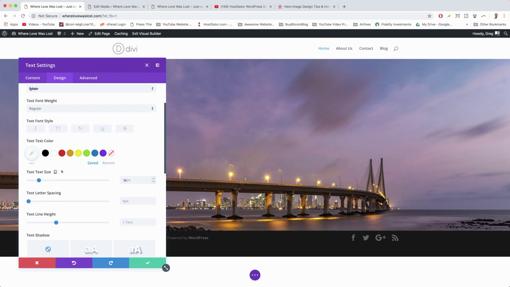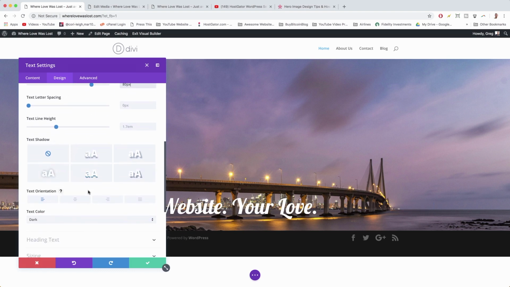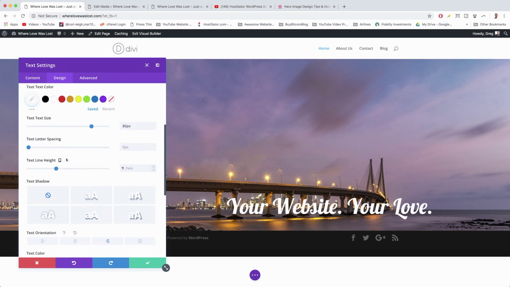We're going to make our text size a lot larger. Let's go with 80, and if you don't write in a percentage or anything, it'll understand that you want pixels by default. Alright, there's our text. Now let's scroll down even further and orient the text to the right. Cool. And we'll keep the default settings of 1.7 EMs for line height and letter spacing of 0 pixels.